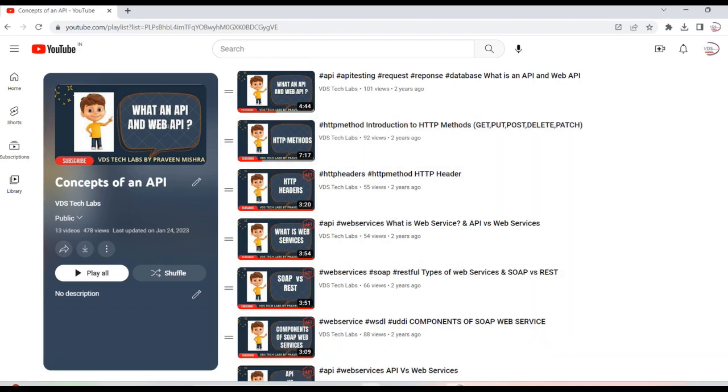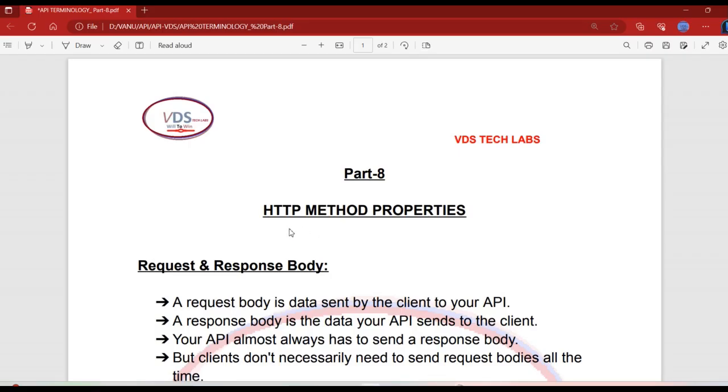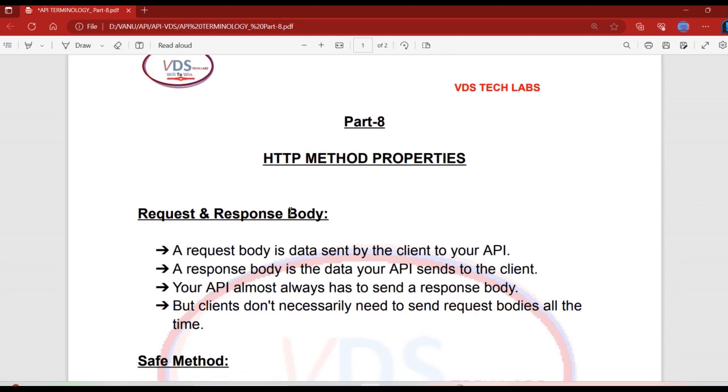Now in this video we'll discuss HTTP method properties. For each and every HTTP method, there are certain properties, and a few common and important properties that we are going to discuss here. Before discussing the properties, we need to know about the request and response body. In some methods we require a request body. In some methods we do not require a request body, but a response we are always getting.